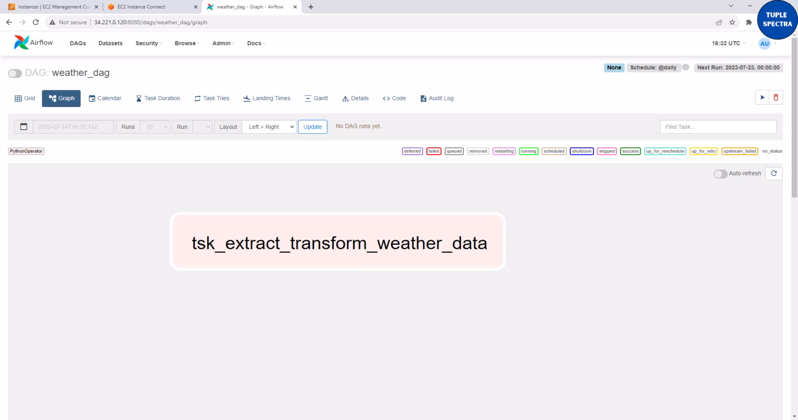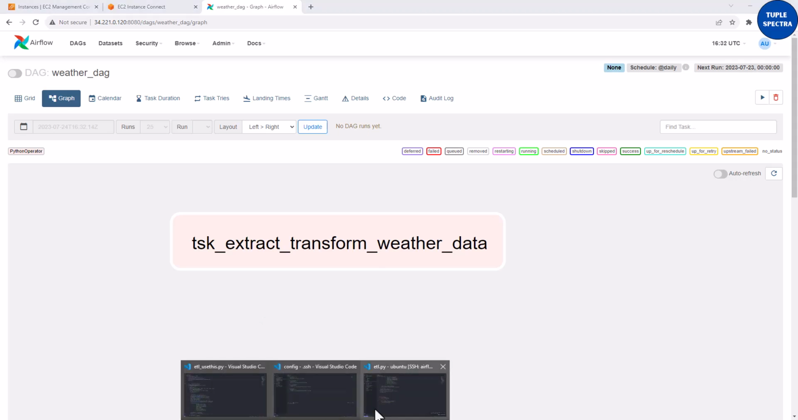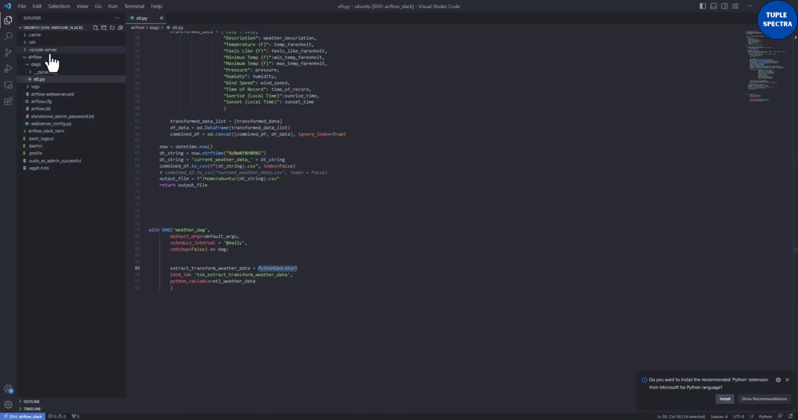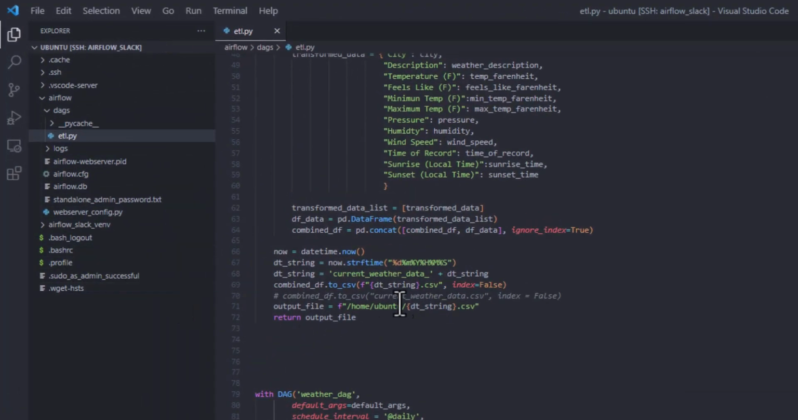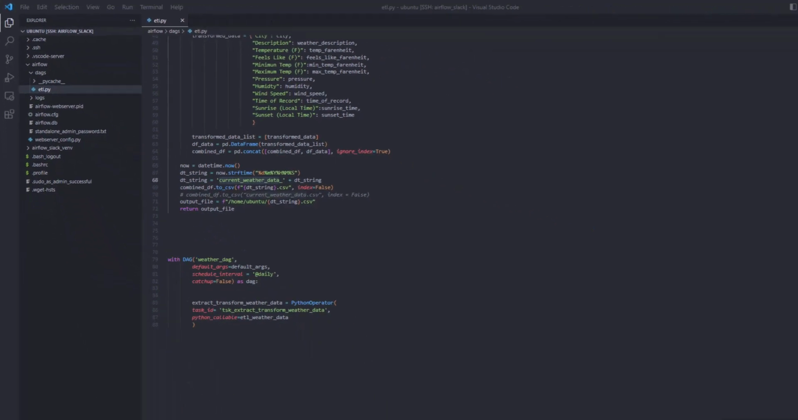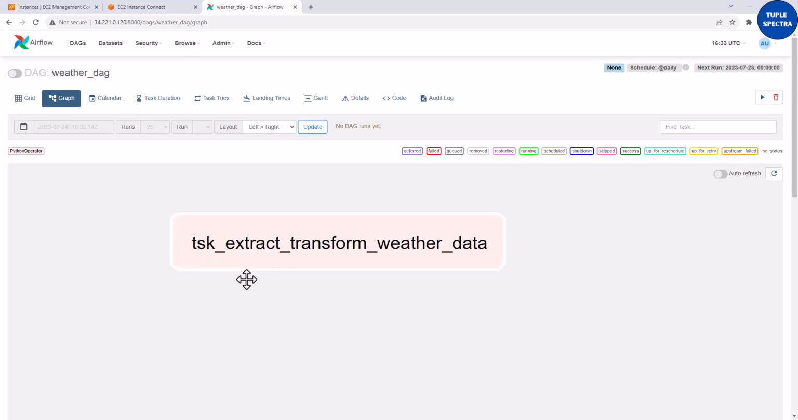Let us see if we can run something right here. Let us come back to our Visual Studio Code. You can see right here we don't have any CSV file, because our CSV file name should be current weather data, and then the string for the date time of when we ran it. We don't have anything right here. So let us test out our DAG, this task, and see if this task is working fine right now.